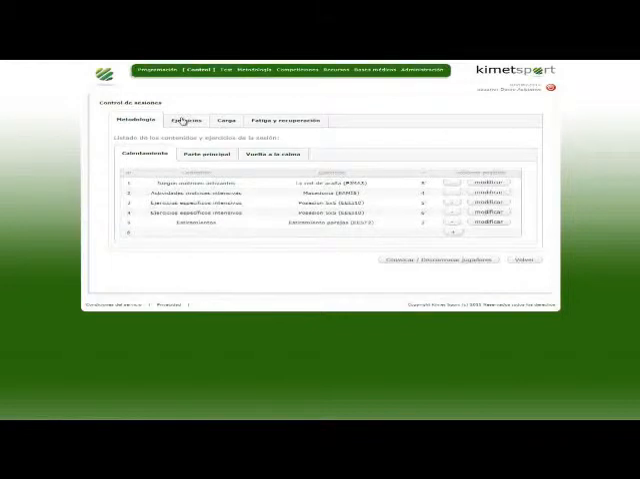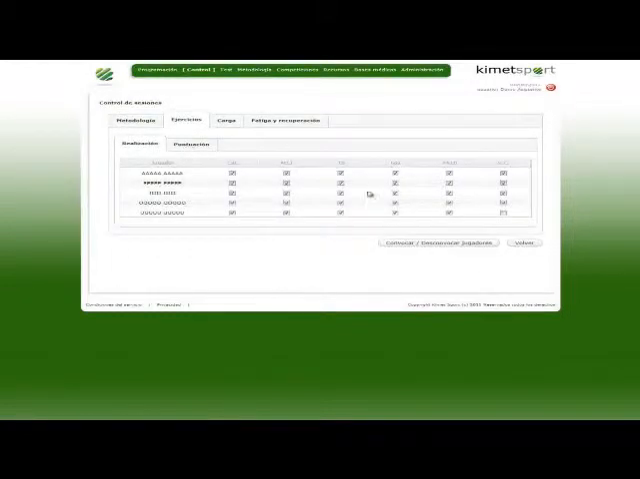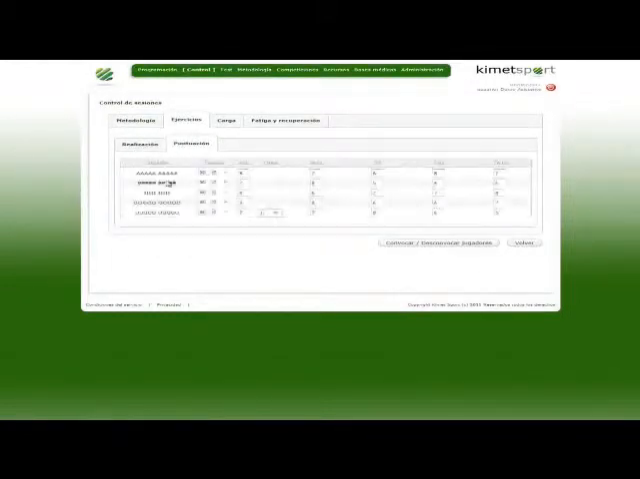In the tab for exercises, we can determine whether each player has completed the exercise or not, and we can rate his performance or add any additional comments about his performance.